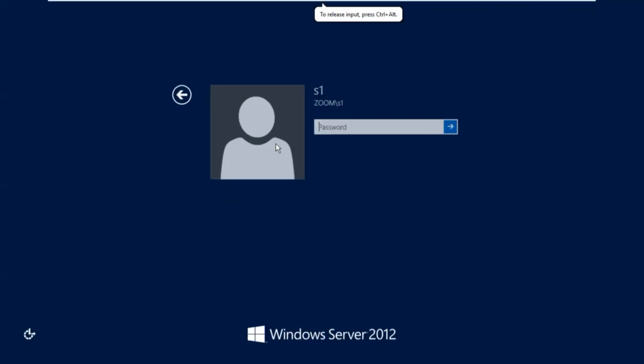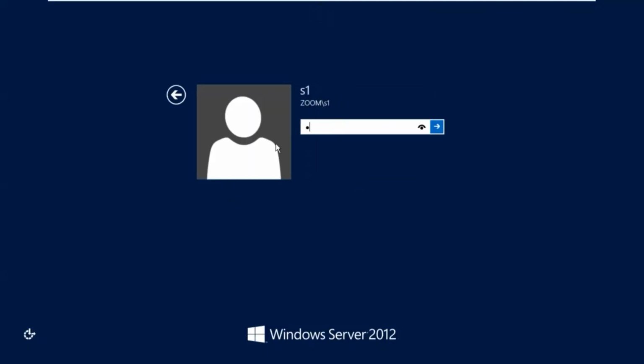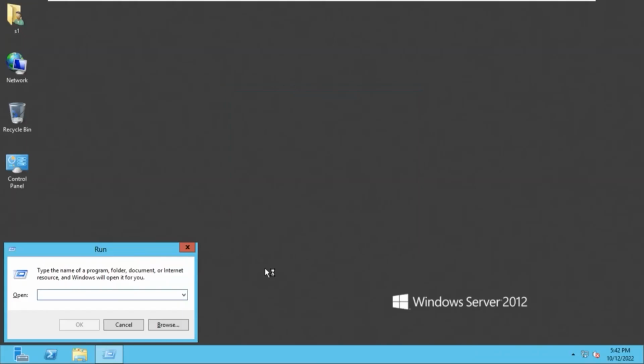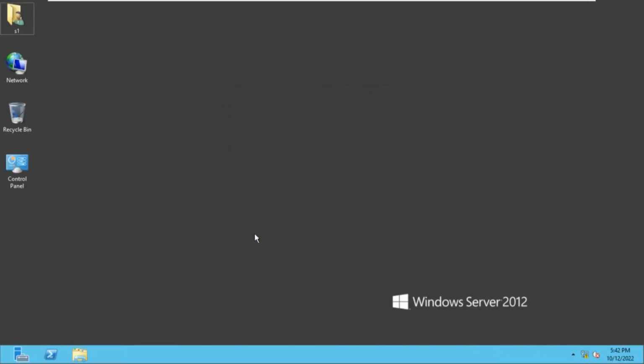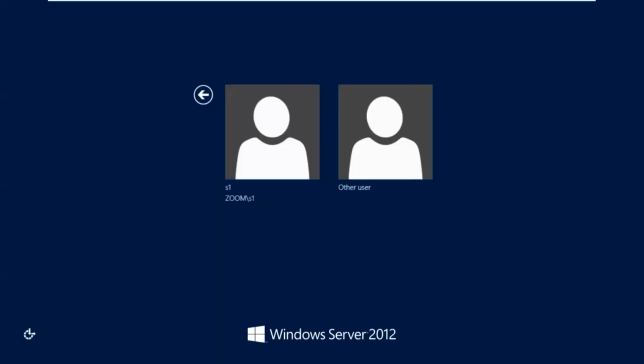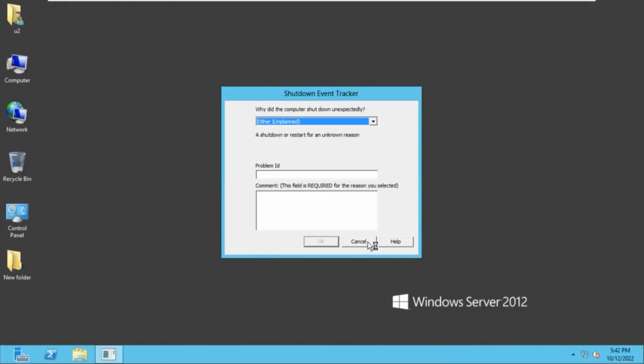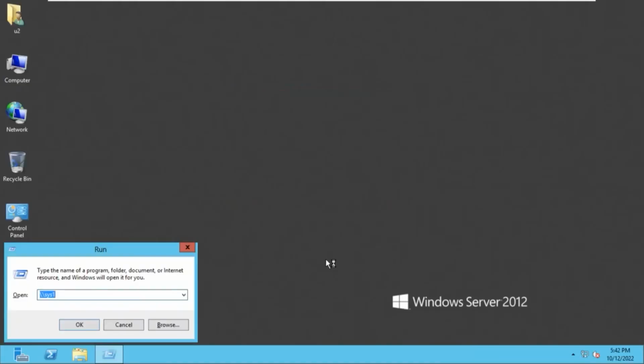Just log out. I came to the member server, log in as S1. Now can you go to the run command? Yes, Windows R. Now can I come? Yes. Can U1 do it, or U2? Yes, because that policy has been removed. So everyone can do it. So if you want to remove that complete policy, go to the GPO and remove it.